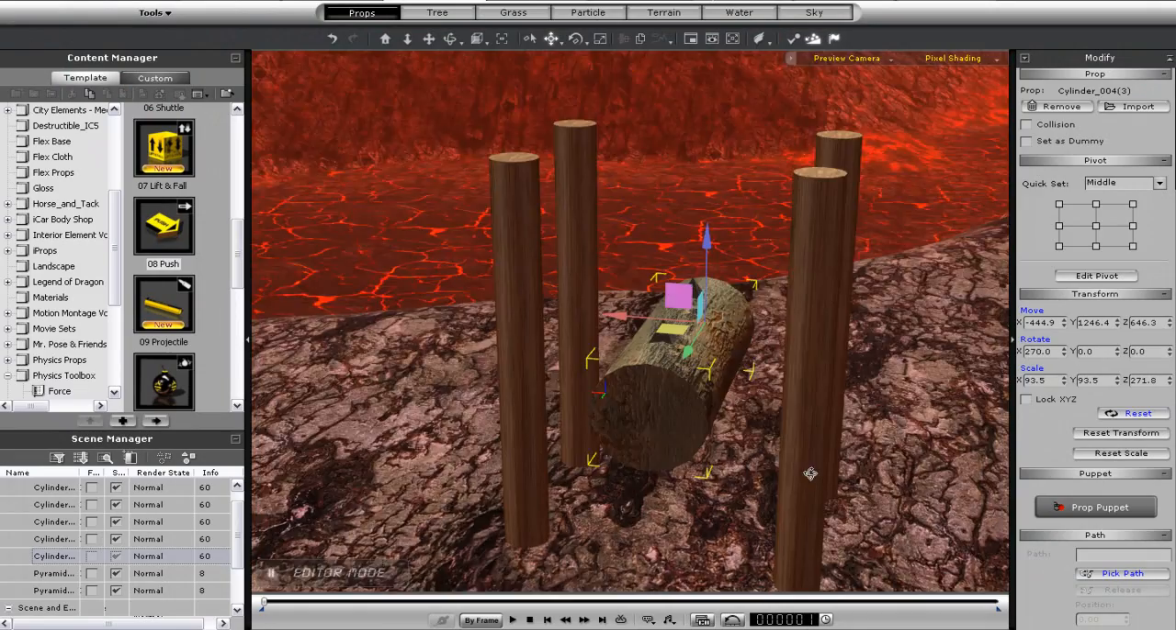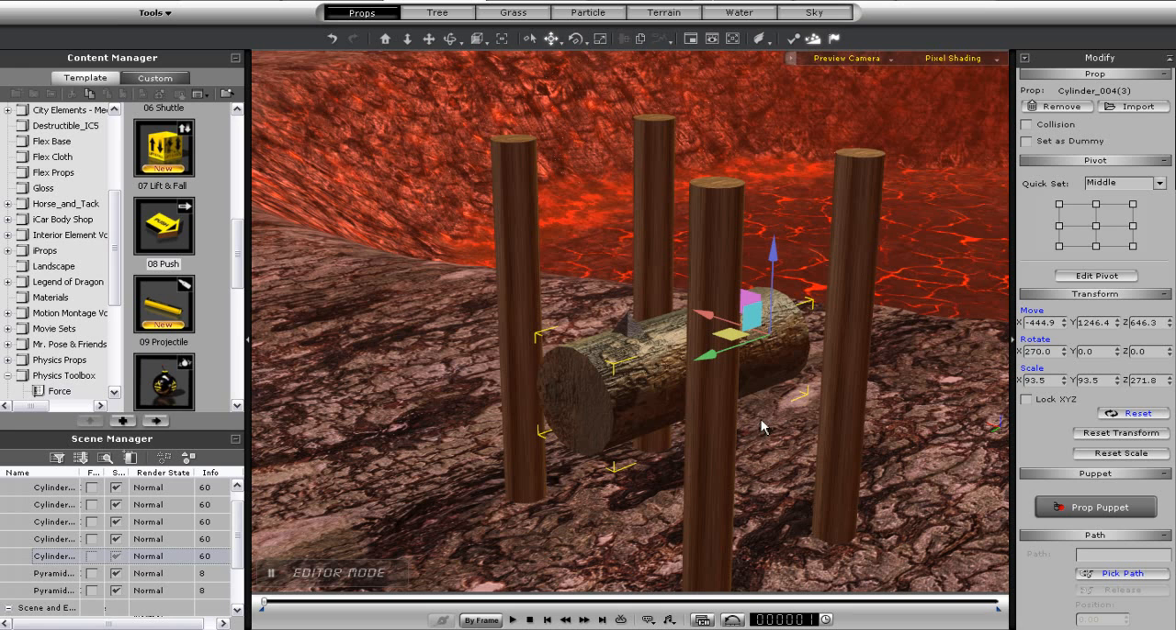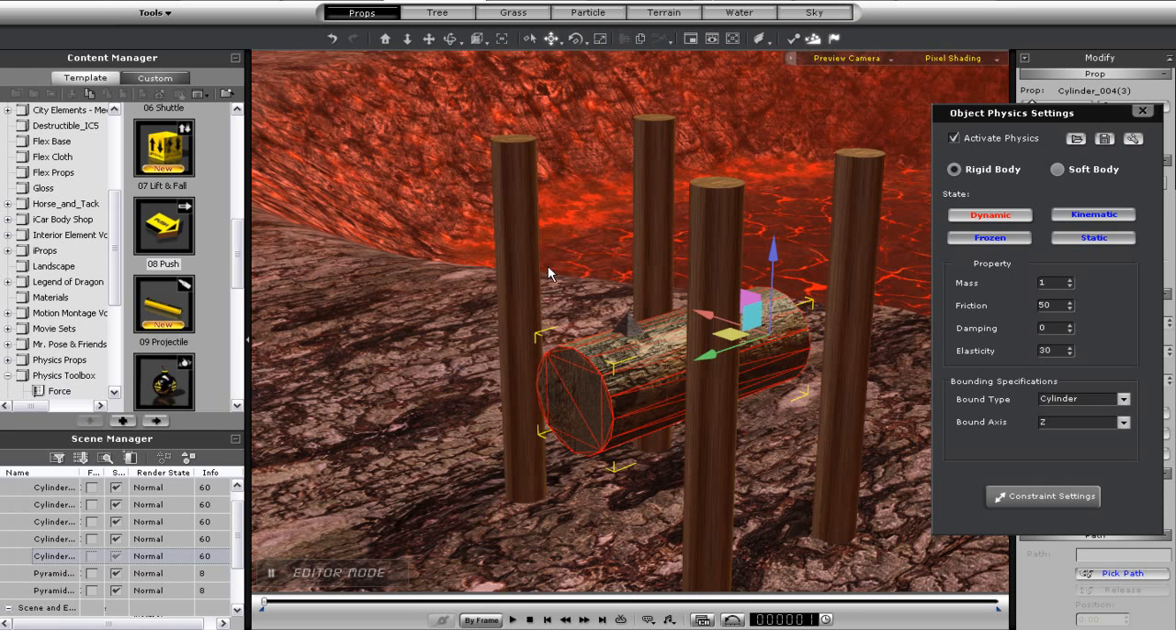Hey everyone, welcome to the tutorial for the push physics control. Here you'll learn how to use the push function for a couple of different uses.